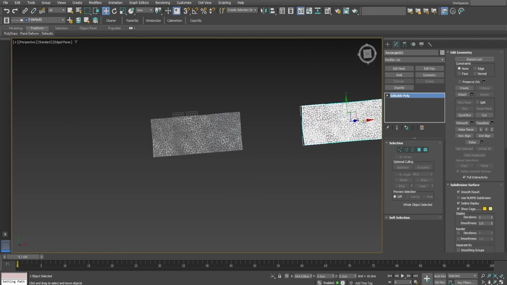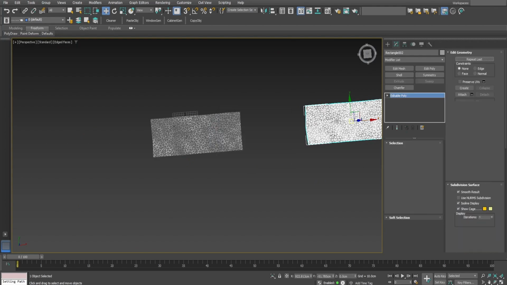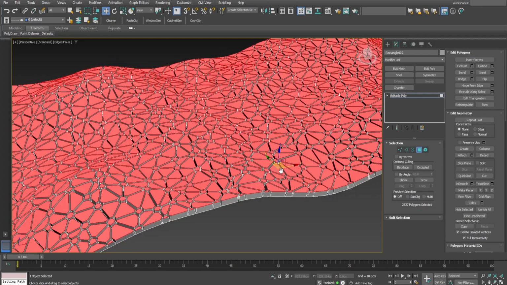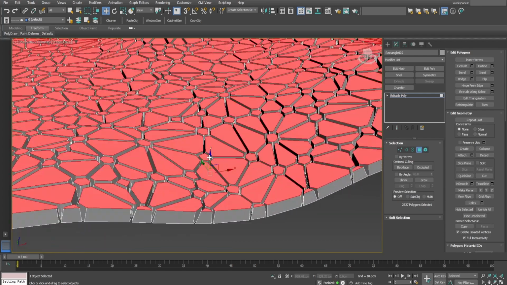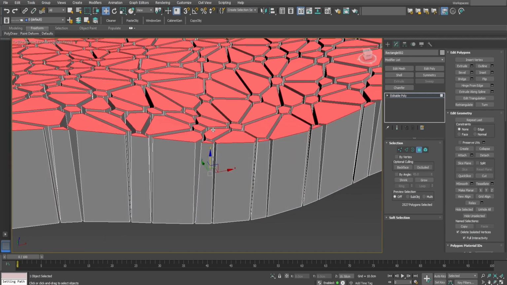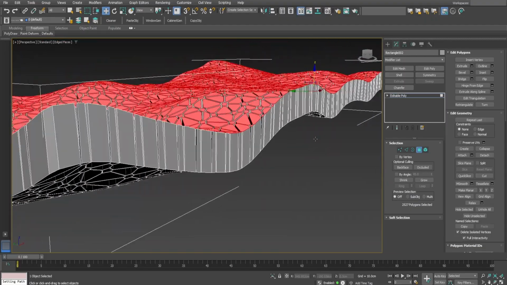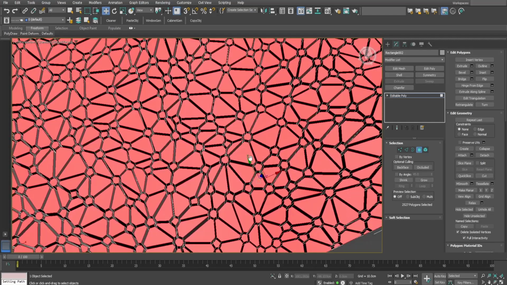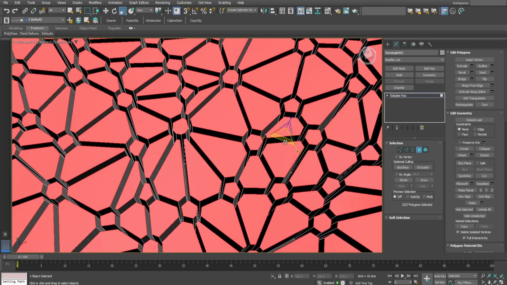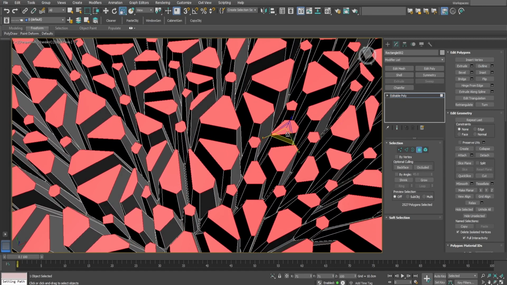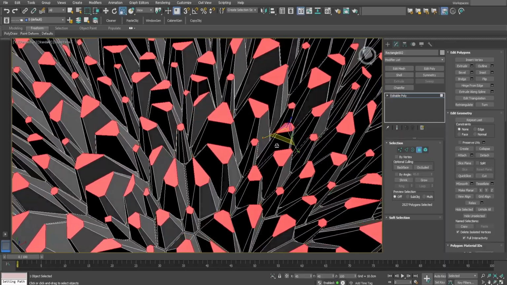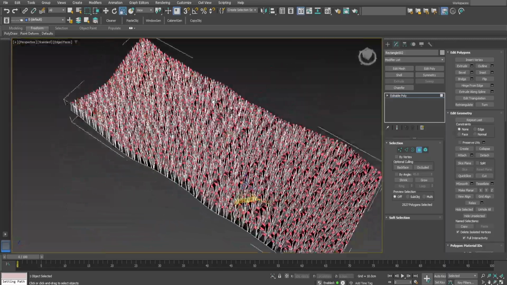Okay, let's copy this one here and bring it up like this. We can even scale it to be smaller to look more interesting.